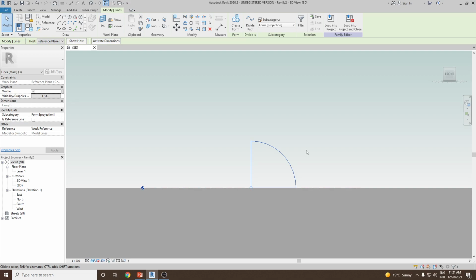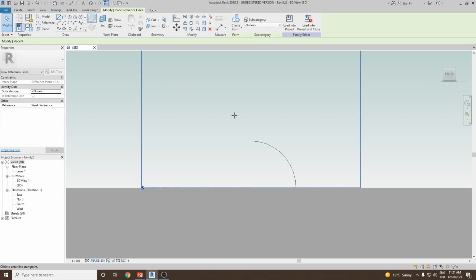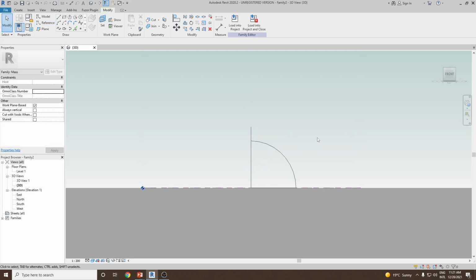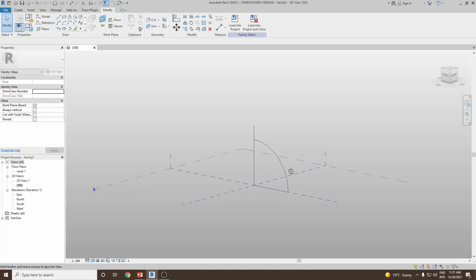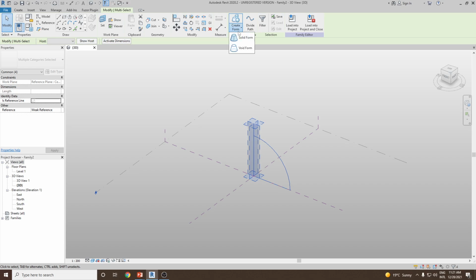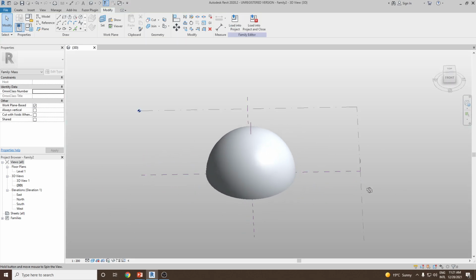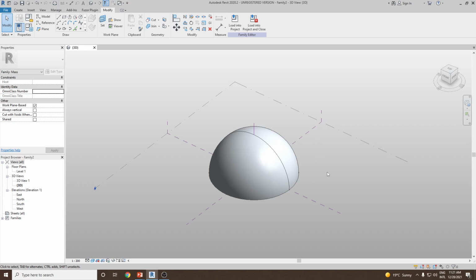Now for revolve, we know we need a revolving axis. To keep a revolving axis, we can go to the draw option again, and from the draw panel you can select a reference line. So click on reference line and then draw it in the center. Once done, I will go to the 3D view, and then to create a revolve, I will select the profile and the revolving axis, and then I'll go to create form and then click on solid form, and you can see a dome has been created using the revolve option.